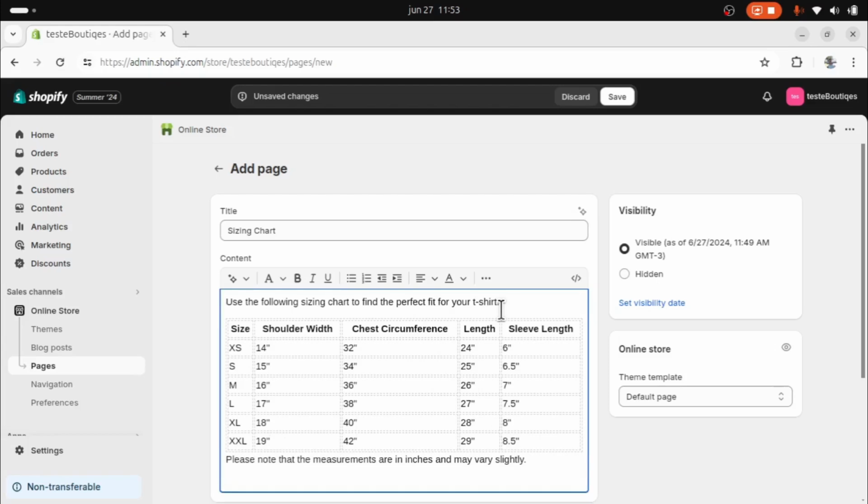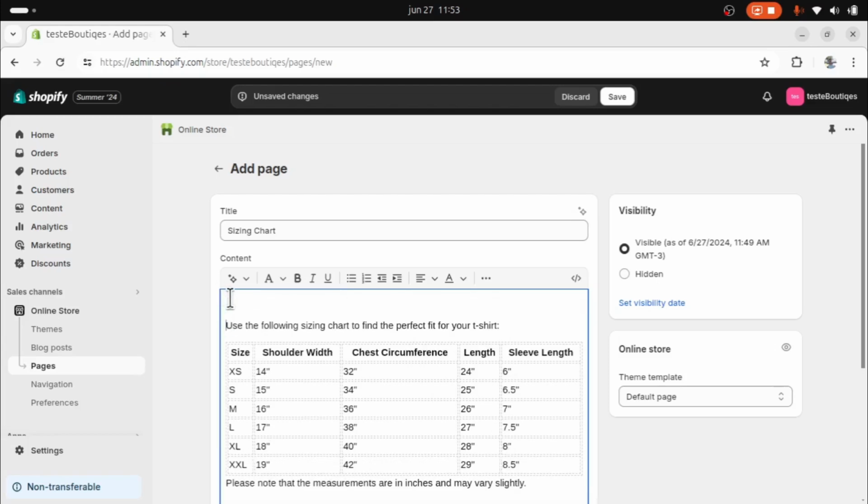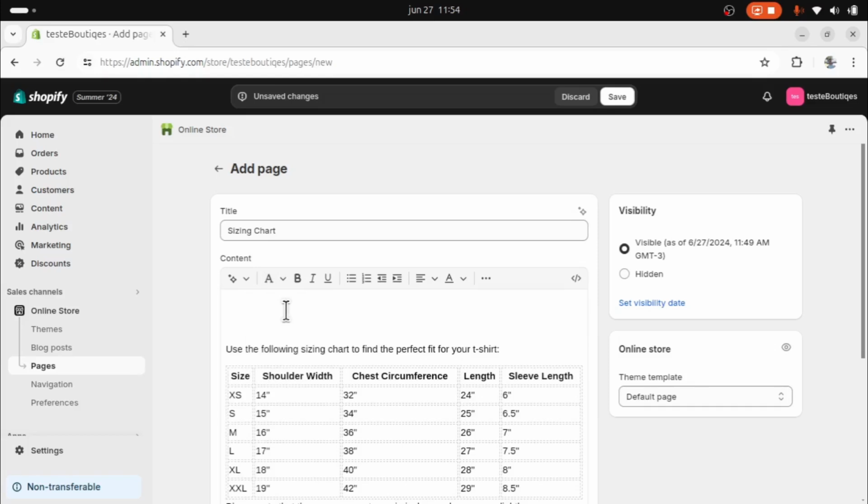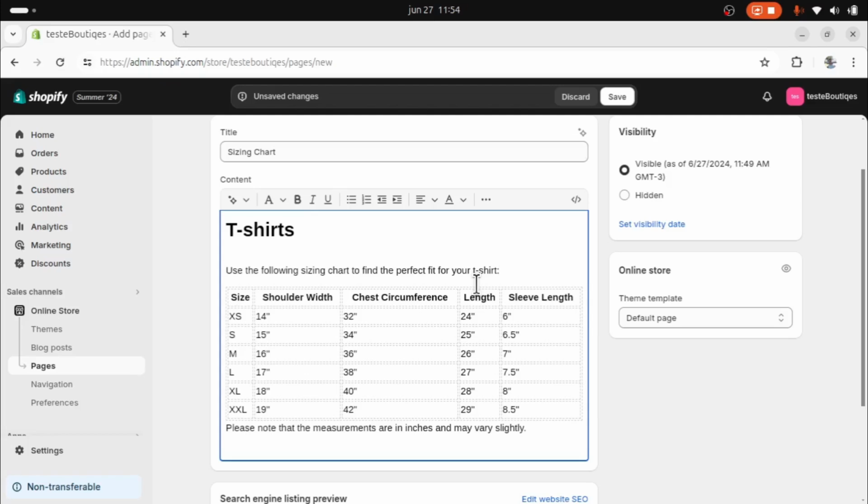I write a heading over here, just for formatting, heading 1. T-shirts, for example. You can actually also insert images if you want. You just click on the 3 dots and insert image. And actually I can generate as many tables as I want.